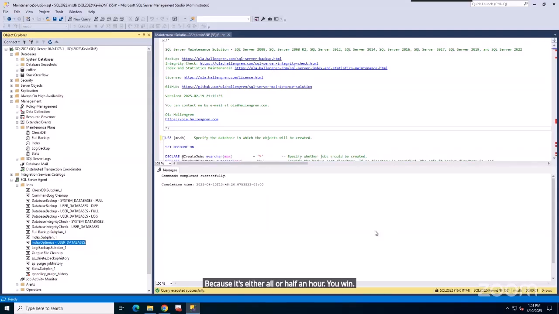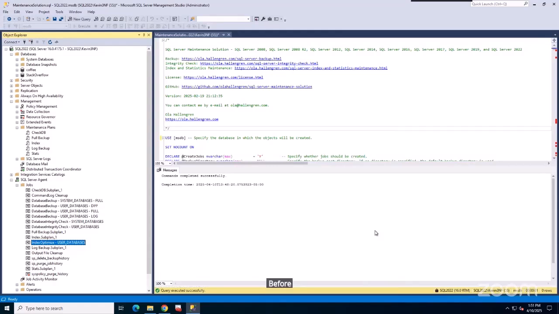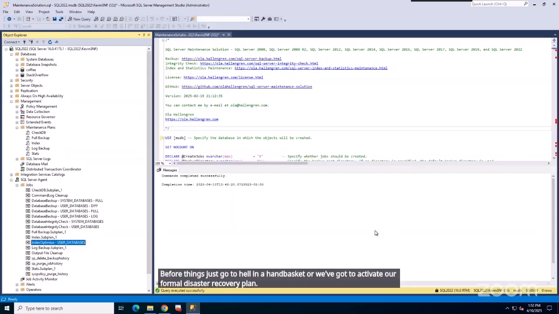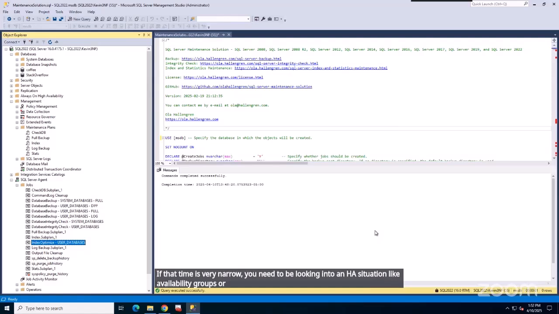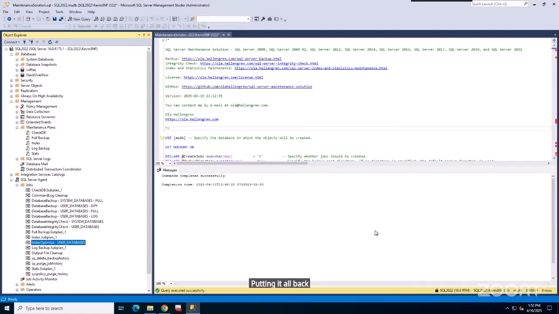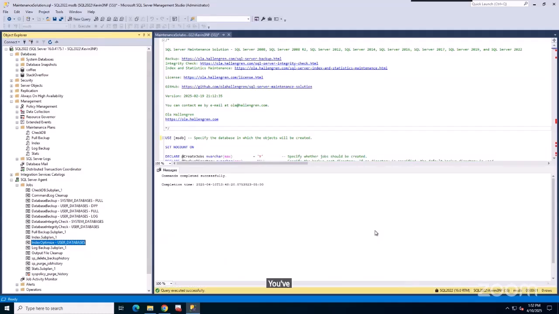Recovery time objective, RTO, is how fast, or really how long, we can be down before things go to hell in a handbasket, or we have to activate our formal disaster recovery plan. If that time is very narrow, you need to be looking into an HA situation like availability groups or even log shipping, because you can bring a log shipping secondary back online pretty quick. Putting it all back together takes longer, but if you're log shipping every 5 minutes and restoring every 5 minutes, you've probably got a good 5-minute RPO right there.